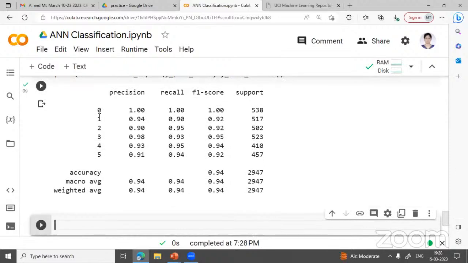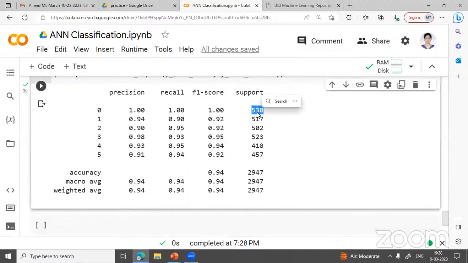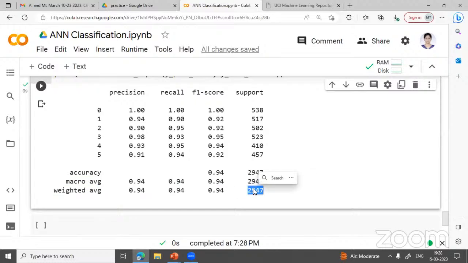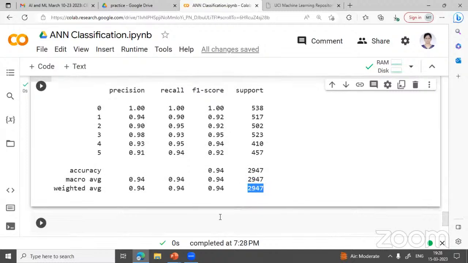So you can see for the 0th class, the precision, recall, and F1 score were 1. In the test data set, a total of 538 samples are there for class 0. For class 1, out of 517 elements or rows, 94 is the precision, 90 is the recall, and 92 is the F1 score. And this is the overall precision, recall, and F1 score for all the 2,947 samples from the test data set.